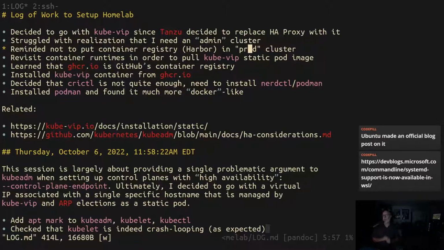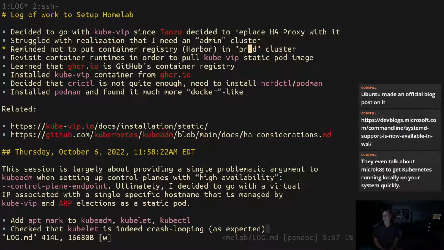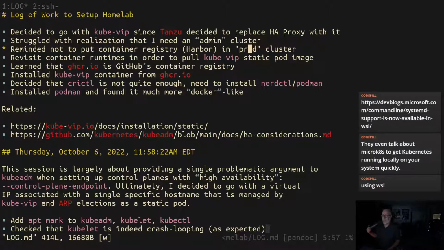Systemd support is now available on WSL. Yep. So I would venture to guess that Red Hat was specifically involved with that, because Podman on the desktop specifically requires WSL and not WSL2. And for some reason, Red Hat decided to invest in that, which I think is kind of wise on their part. They talk about MicroK8s and Kubernetes running locally on your system. Yeah, I mean, MicroK8s is not bad. That's an Ubuntu thing.